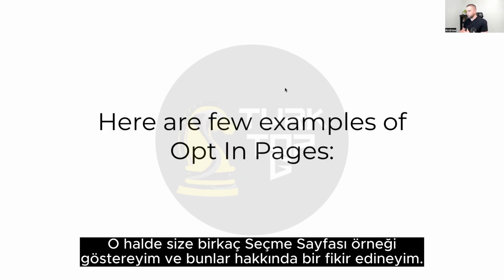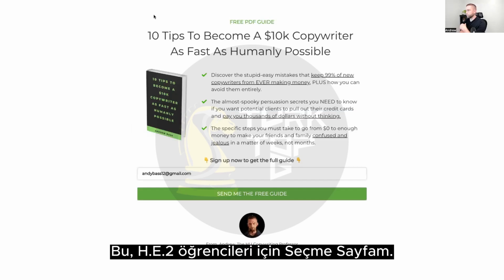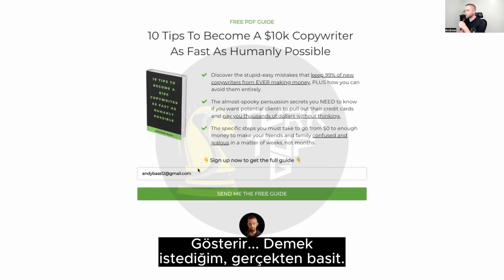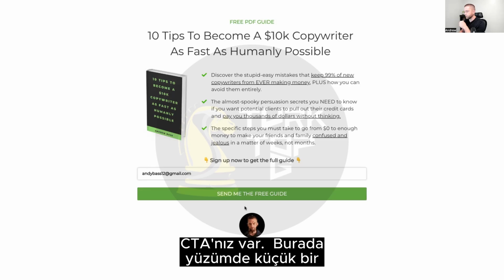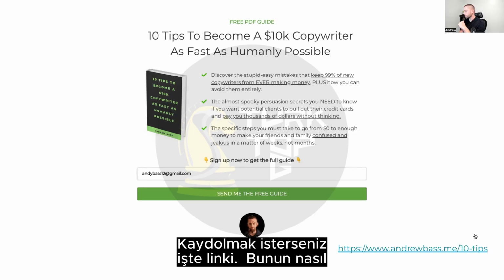So let me show you a few examples of opt-in pages and get a feel for them, right? This is my opt-in page for HE2 students. It's really simple. You've got a headline, you've got some curiosity bullets, you've got a CTA, you've got a little thing here with my face and a little authority boost there, right? Here's the link to it if you want to sign up.